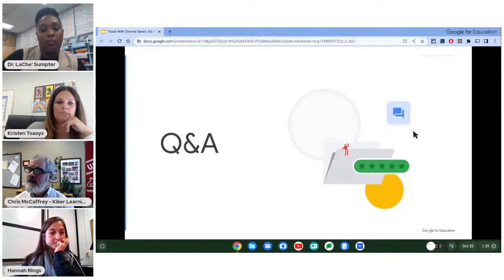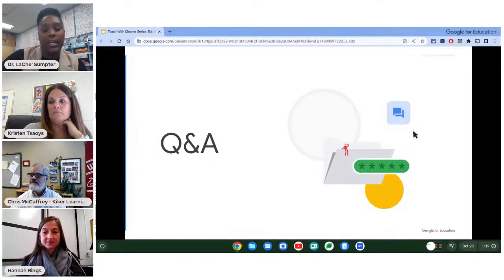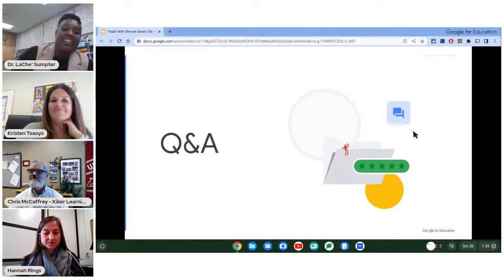Google Drawing, one last piece, because Kristen made me think about this. Google Drawing is awesome. Within AVID, we do something called one-pagers. And so a lot of our kids, like she said, feel like they can't draw or they can't write, or we can't understand their handwriting on the elementary level.